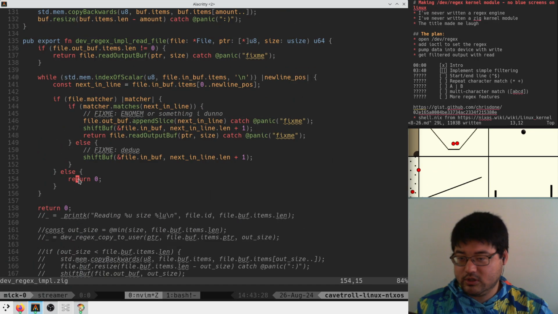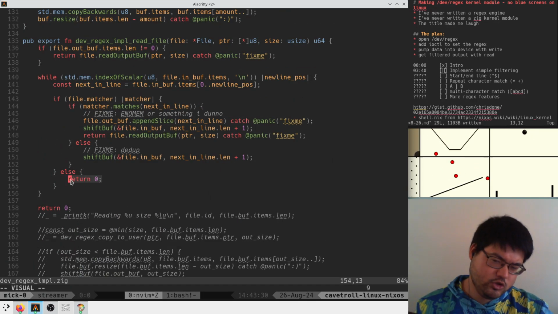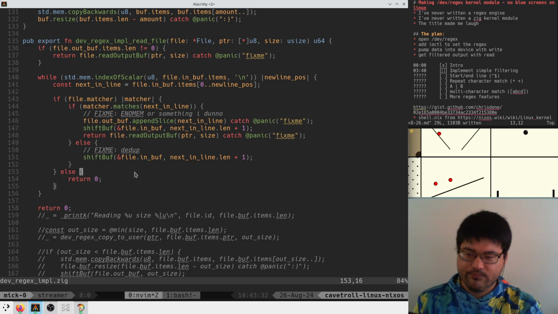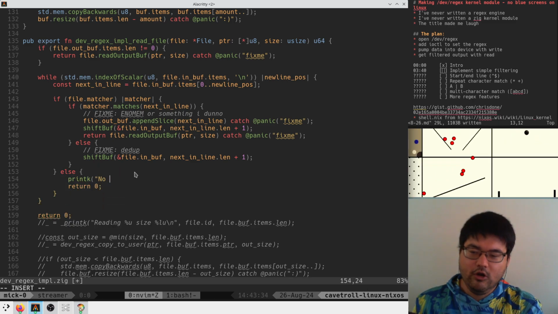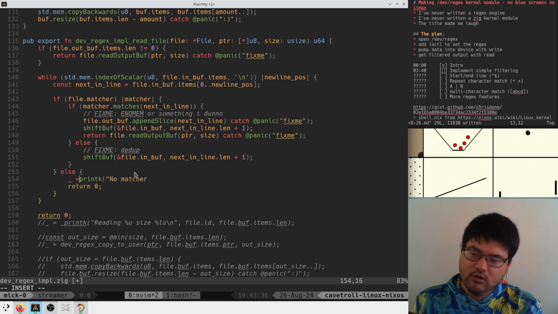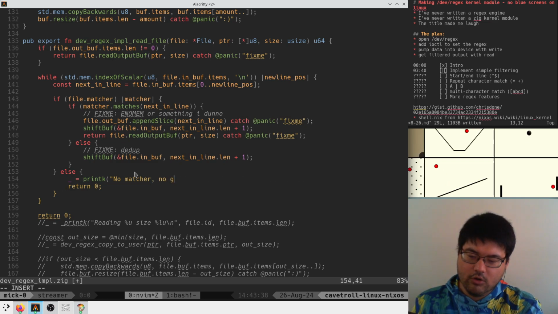So something in here is returning 0. Could be this. Shouldn't be this. We should be hitting the matcher. So here we'll say printk, no matcher. No matcher, no good.